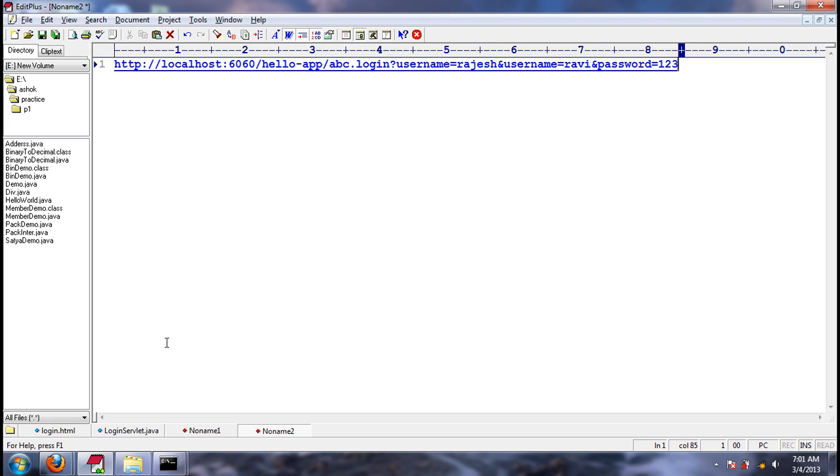But how will the request parameters go? They will go as different key-value pairs. If the same request parameter has multiple values, they will go as key1=value1, key1=value2, key1=value3. Like that they will go. The same request parameter can have multiple values. It's possible.